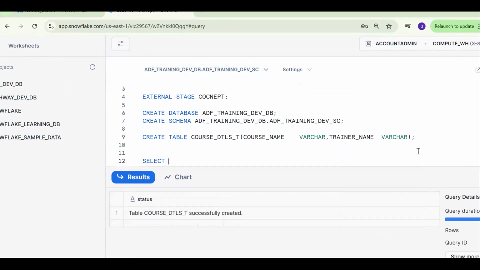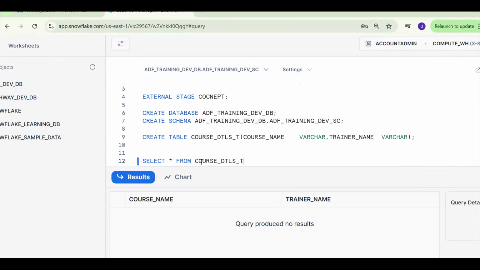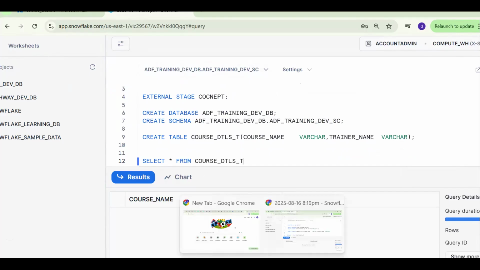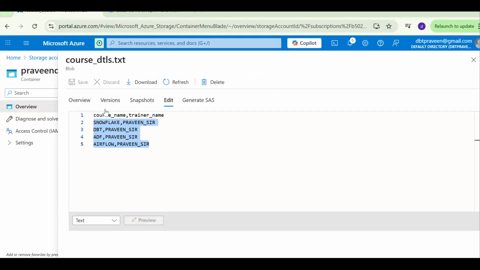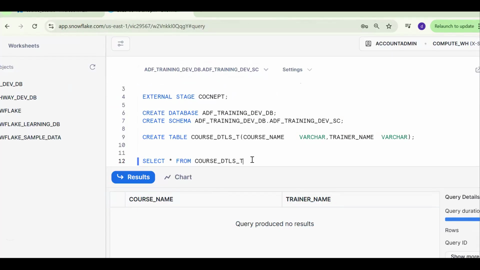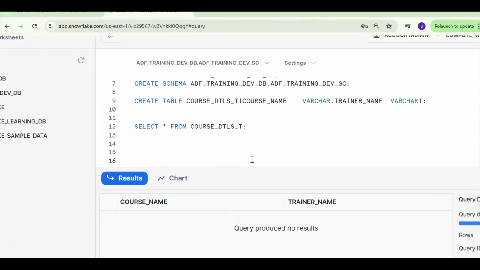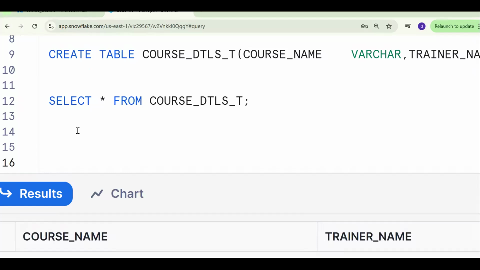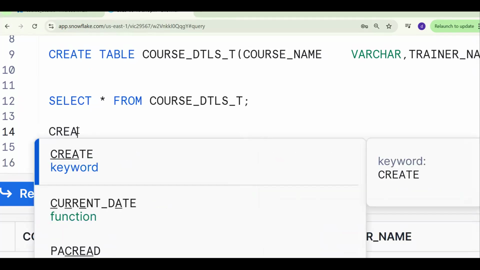Now see the data, select star from table name. As of now, data is not there. Where is my data? My data is in the Azure blob. But I want to get those 5 records here. The point is my data is sitting outside Snowflake, so we need to create an external stage.